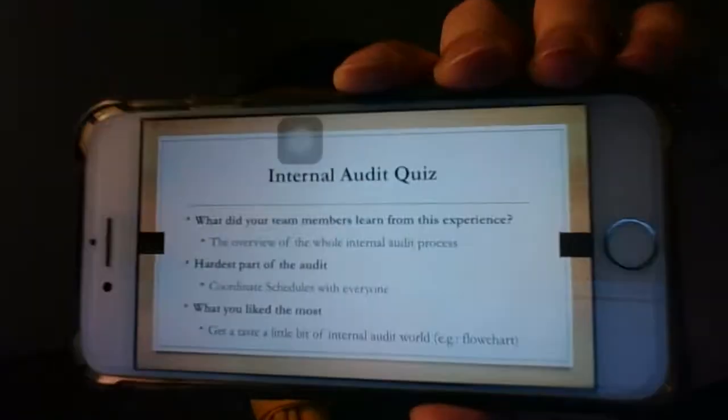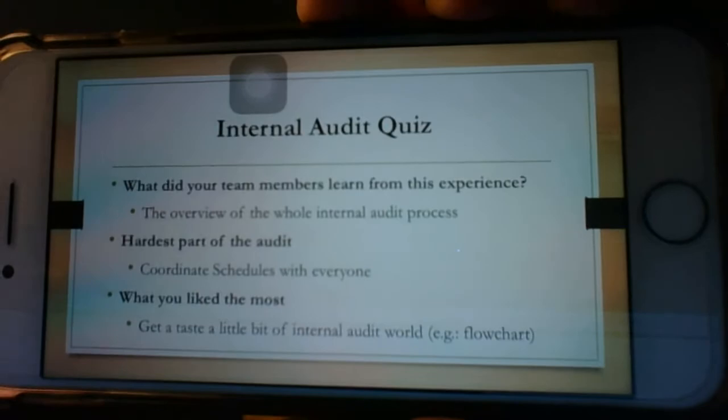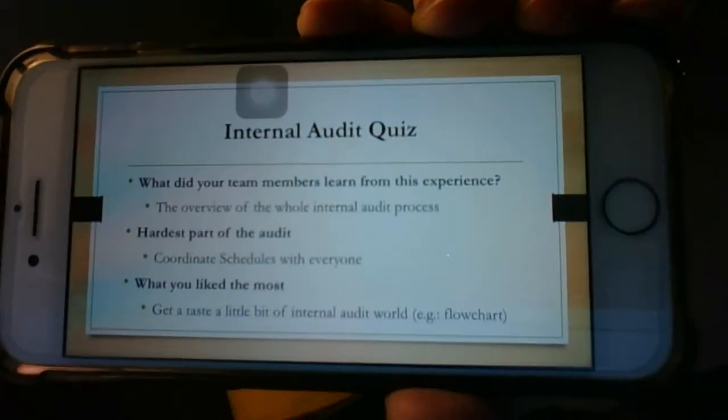And then the last one is what did you like the most? I think Tomoko, for example, like the flowchart best. And then for me, I think it's to get a taste of the internal control world. Because before that, I didn't know what the internal control is. It's just all about review the financials, Sarbanes-Oxley. And so now I can see, oh, besides that, we can talk to clients, we can see, provide real information or value added thing to the clients. For me, that's really helpful.